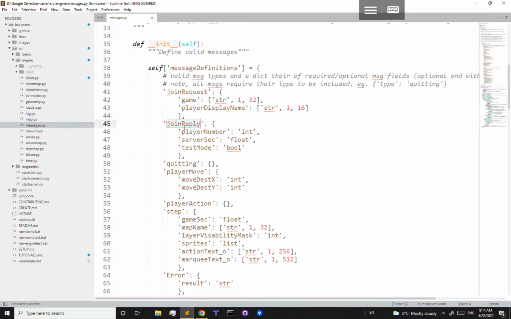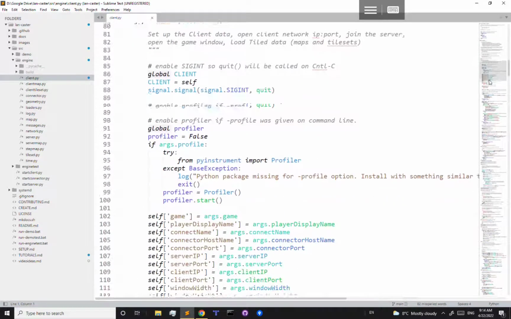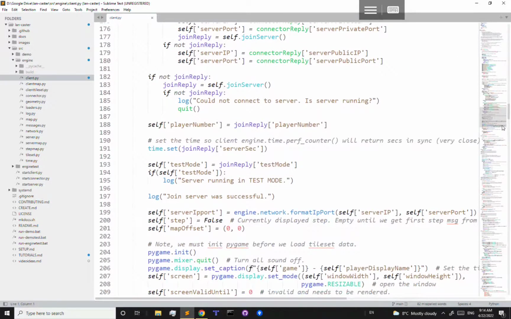And the server would send back a join reply message with your player number, which is an int, the server sec, which is a float, the thing we use for time synchronization, and whether or not the server is running in test mode. We just saw these parameters being used in the init of the client. So again, we sent a join request to the server, and the server sent back a join reply. Okay, so let's get back to our client. Back in the init, that's the basic end of the init, and then the client's up and running.